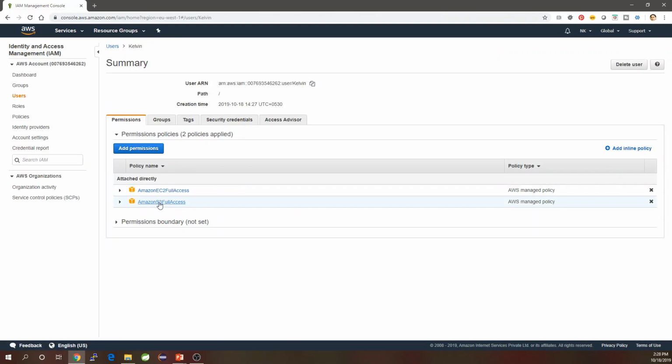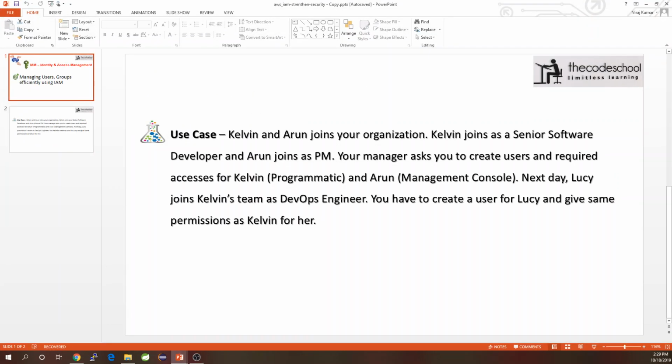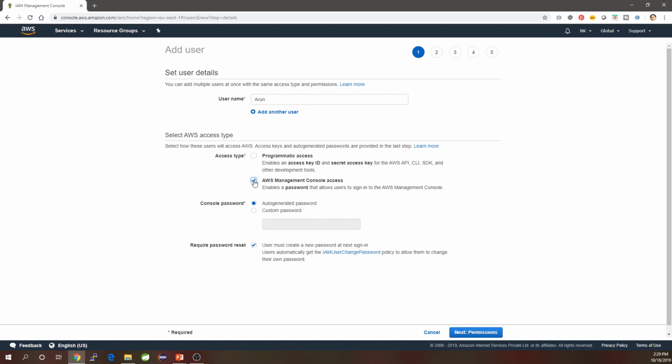So this user, Kelvin, is created with two of the options which will enable him to develop on EC2 and S3. So let's go back and create one more user called Arun. As per the requirement here, Arun joins as a project manager. So this time we are going to create a user Arun with the access type as AWS management console access.